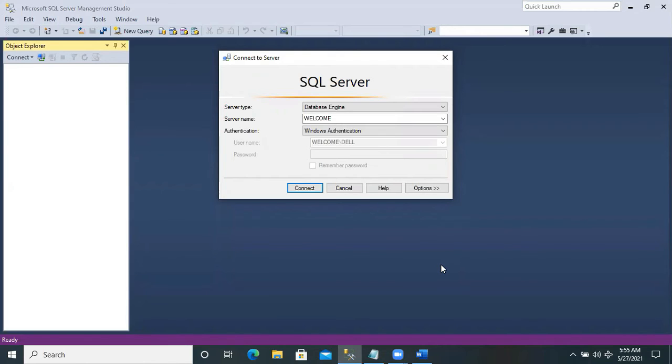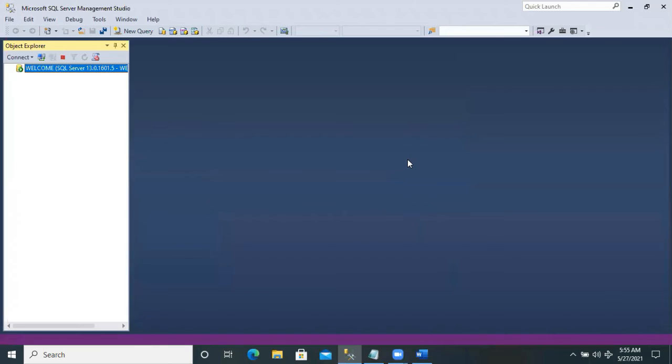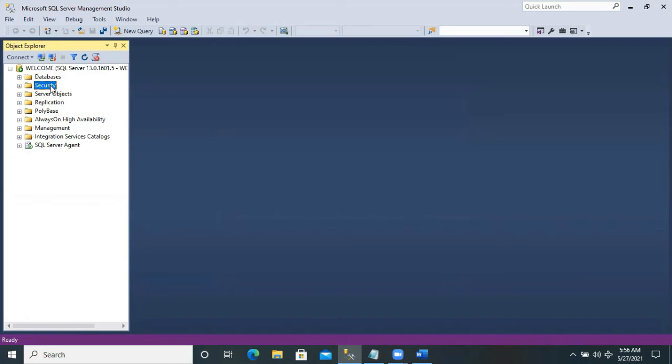For this one, I'm using the Windows authentication to connect to the database engine services, to create our own databases, create the database objects, and work with all the data. In the Management Studio, I'm selecting the Windows authentication and database engine services, then click on connect. Once we establish the connection to the server, in the Object Explorer we have the databases, security, server objects, replication, management, and SQL Server agent.